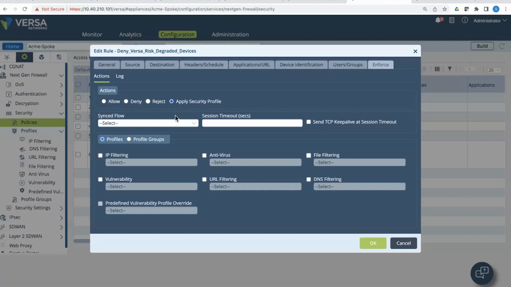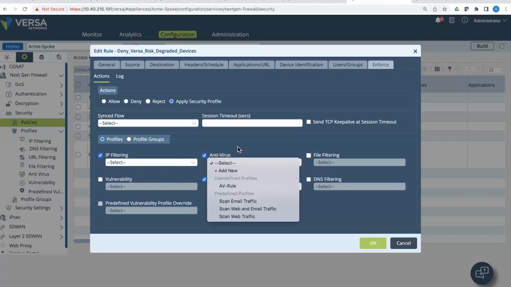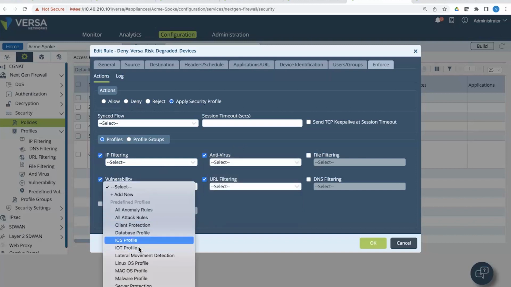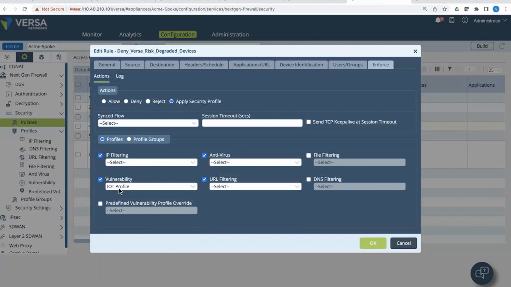With Apply Security Profiles, we can select various security profiles like IP, URL, DNS, and file filtering. We can also enable threat prevention with antivirus to prevent malware and ransomware. We can also enable IDS/IPS profile and select IoT security profile to protect the devices from IoT attacks.